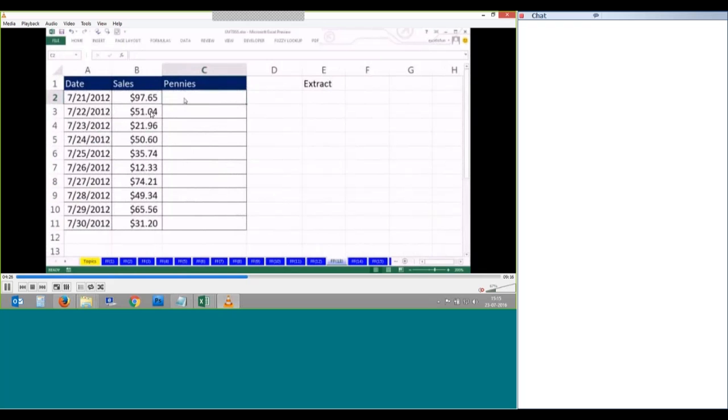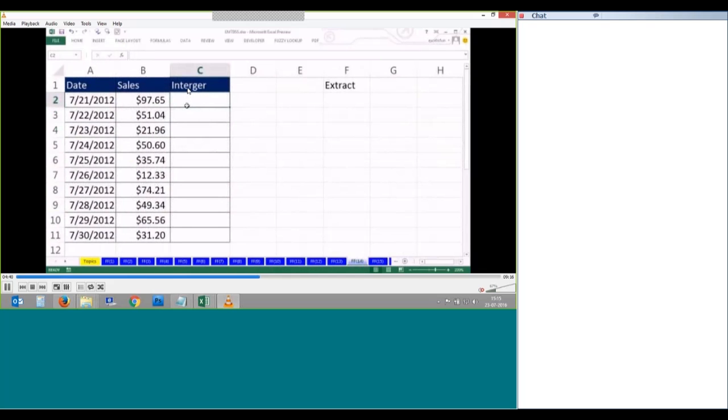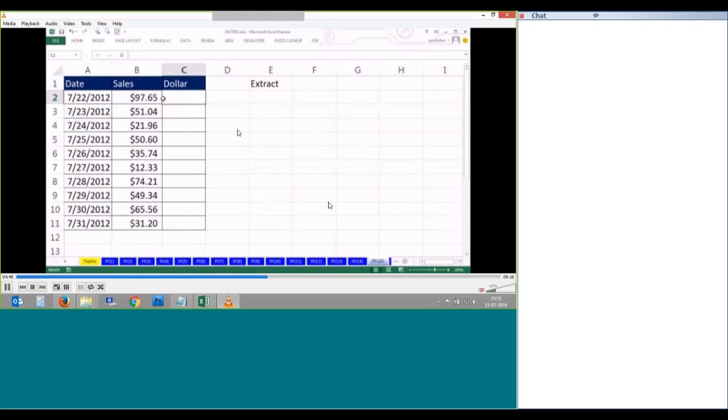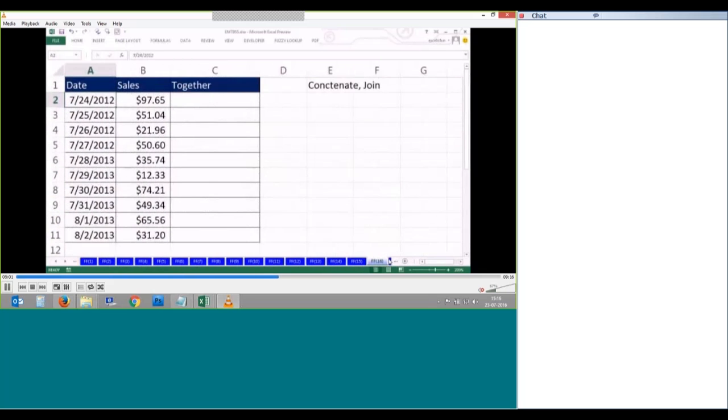Then something like the cents, 0.65. We are able to extract only the decimal values, or we can extract only the integer portion without the dollar symbol. So the integer portion, definitely yes. The next one is only the dollar symbol, see, $97. That is also possible. It supports basically 24 types of data.